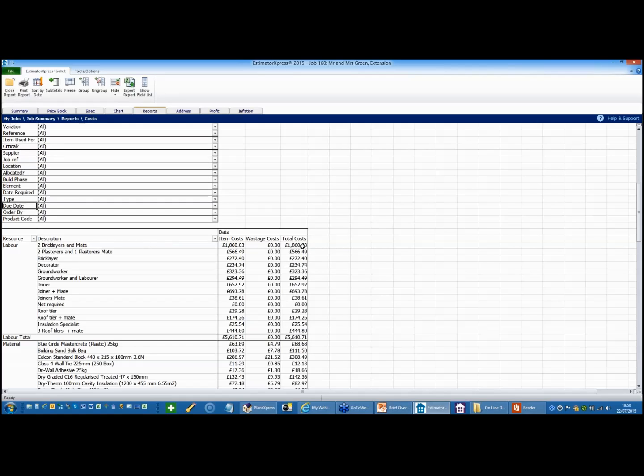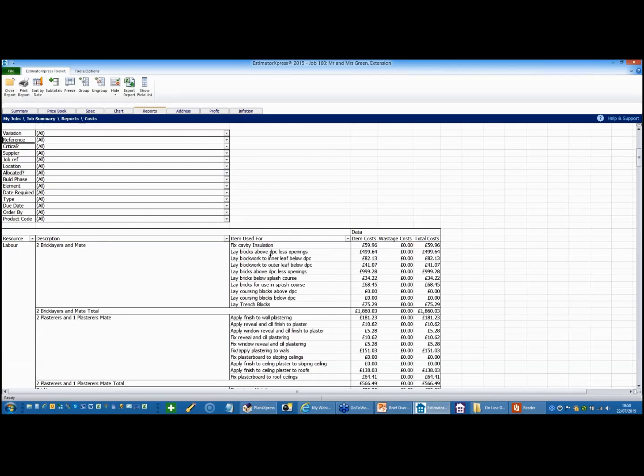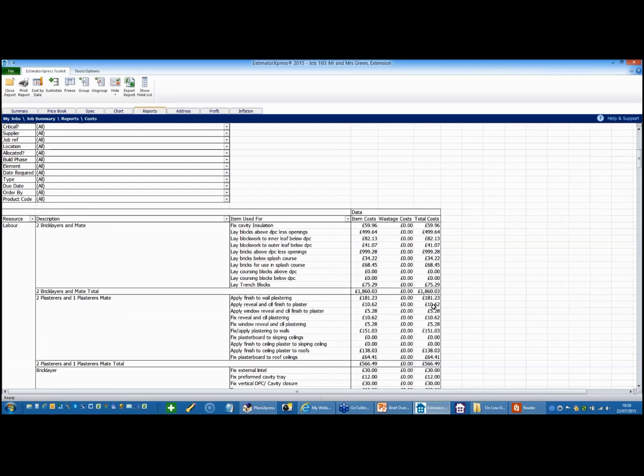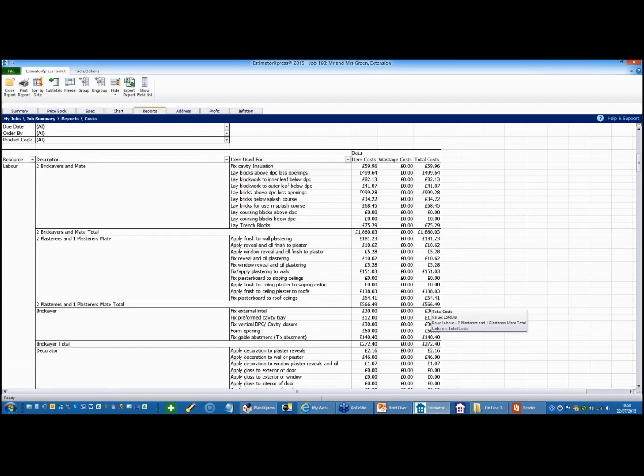Okay, £1,800 worth of bricklayers. What are they actually doing for that money? Drag this button down and you can actually see what the physical tasks are that they are doing and how that money is being expended.